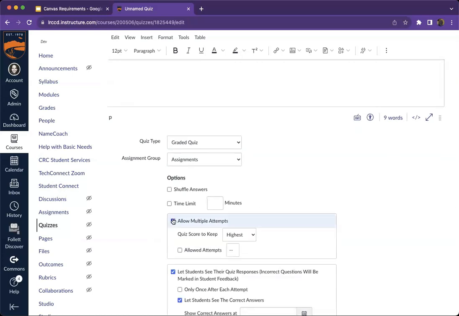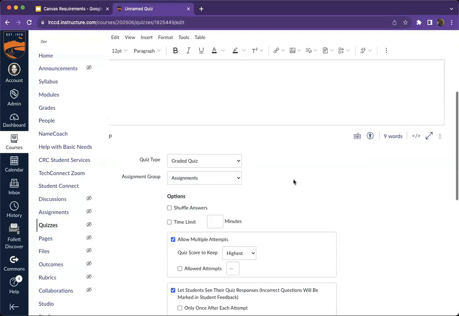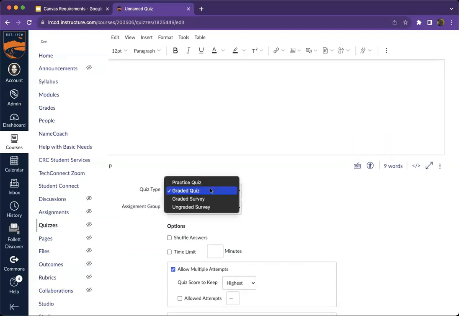Number 1 is to allow unlimited attempts. Why make my students suffer if they make a mistake or they get the question wrong? Let them take it over and over. I definitely would not apply a time limit. And then the quiz type is a good question. Do you want to make this a graded quiz, or I would say a graded survey? Those are the 2 options I would choose.